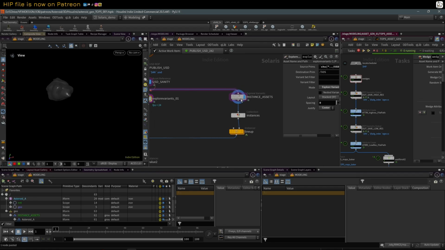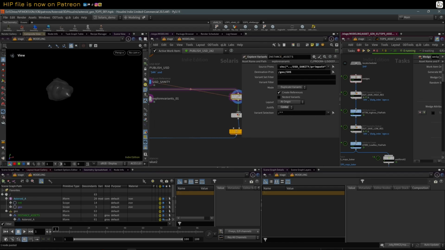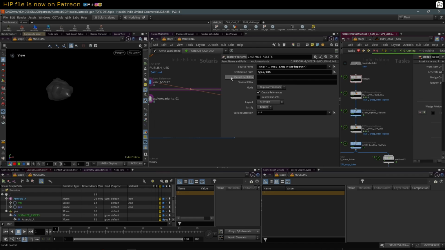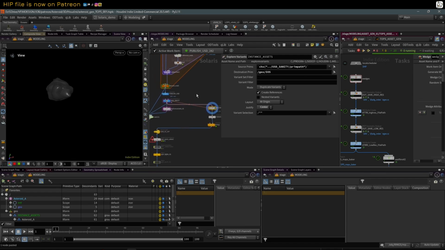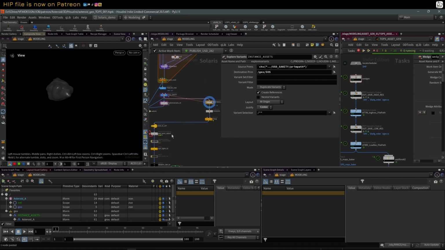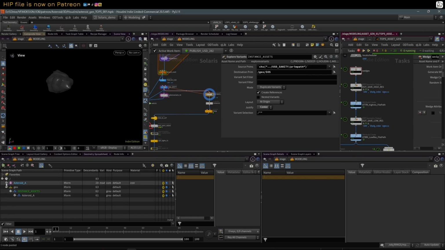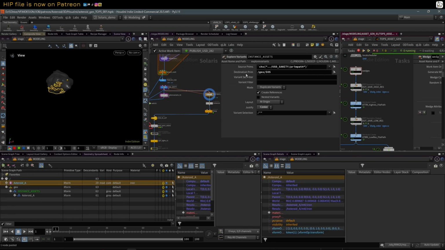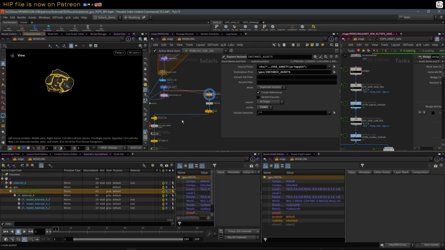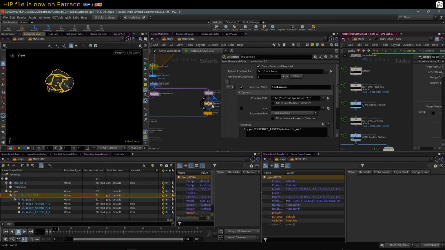And then I've got instance assets. Again, I've basically created a destination to put this in. It's an explore variant, and the source primitive is probably coming from here. So it's basically saying asteroid A. Here, destination is this instance assets. So we've got them instanced, and then I'll create a collection from that.